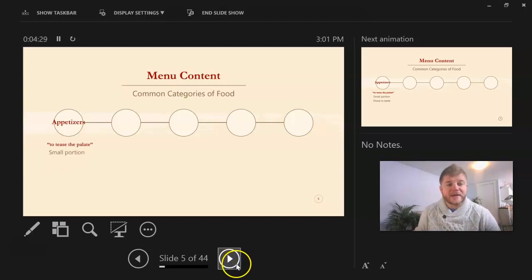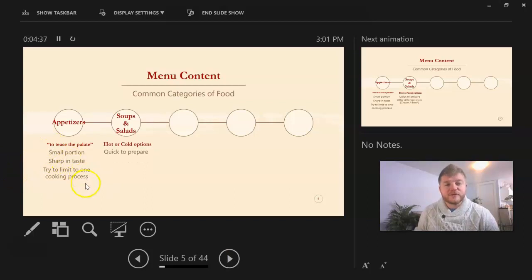So the first one is appetizers. Appetizers is French to tease the palate, and they're typically small portions, sharp in taste, and they try to limit to one cooking process, right? So of course you know what appetizers are, but these always try to limit to a single cooking process.